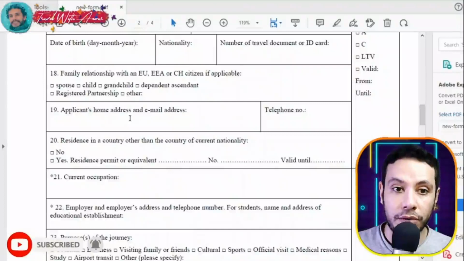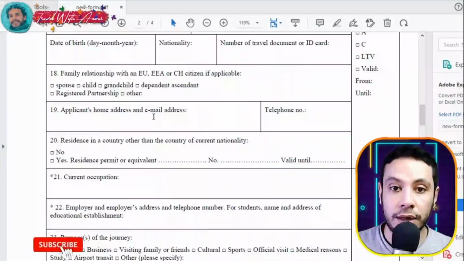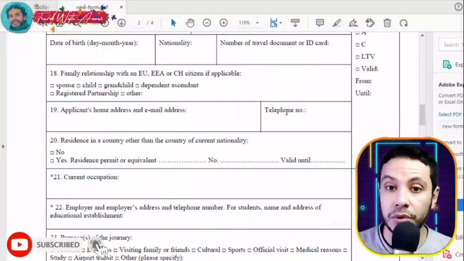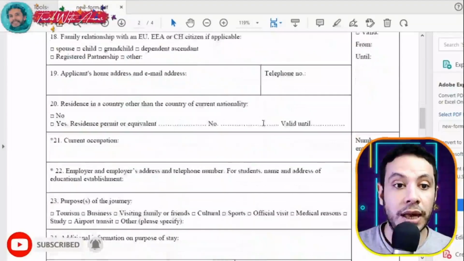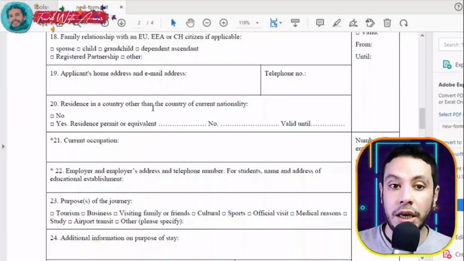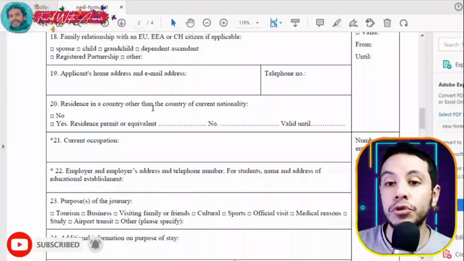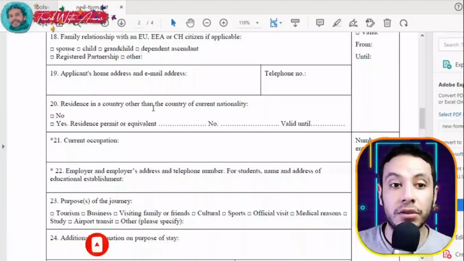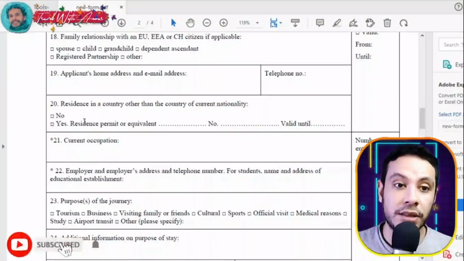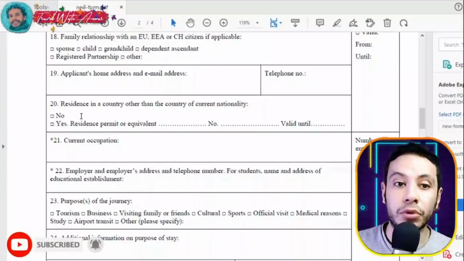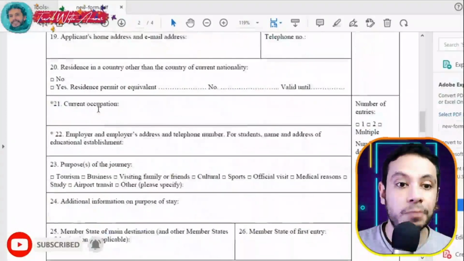Your home address and your email address, write them here, and your telephone number also, write your telephone number here. The residence in a country other than the country of current nationality: if you are applying from a different country, if you are now not in your home country and applying from another country, then check yes. If no, then you are applying from your own country, just check no.